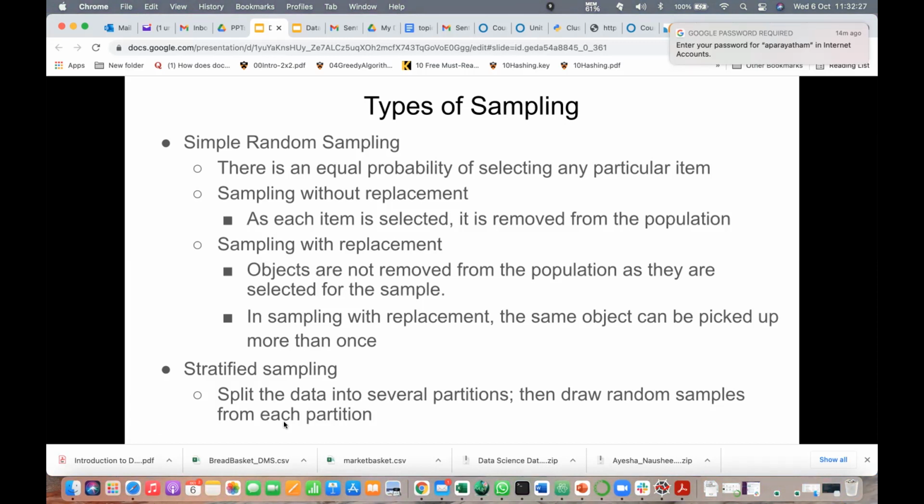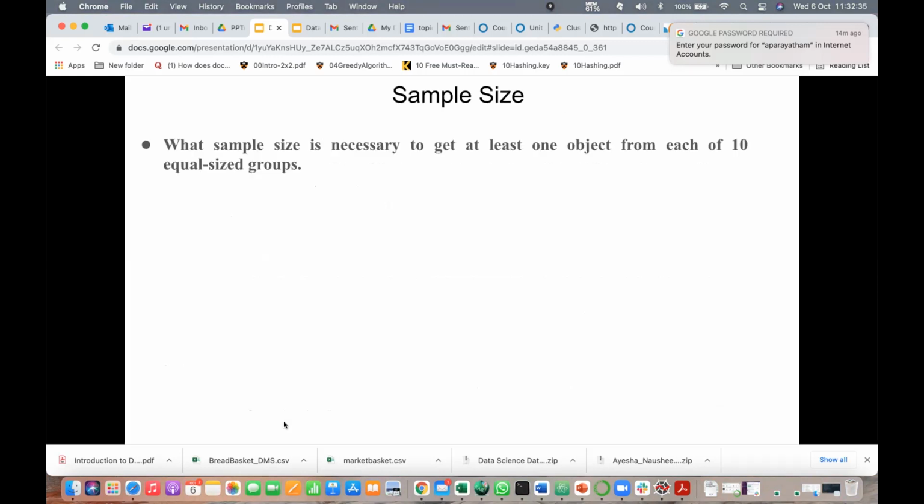It represents the entire data. So if I take the mean, it will be close to the mean of the 100 numbers. Otherwise, it won't. So stratified sampling is used to make the sample represent the population. Then what sample size is necessary to get at least one object from each of 10 equal sized groups?